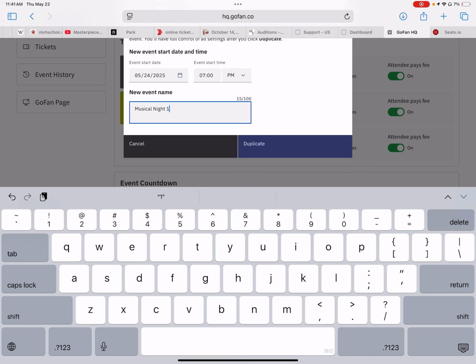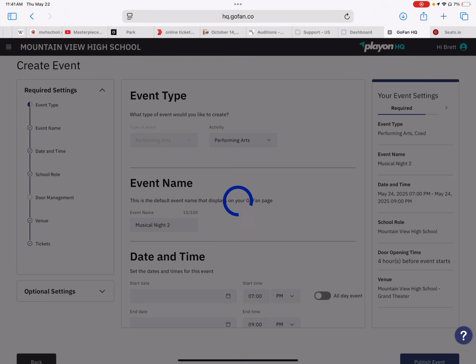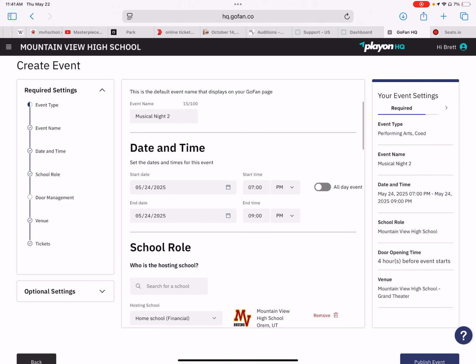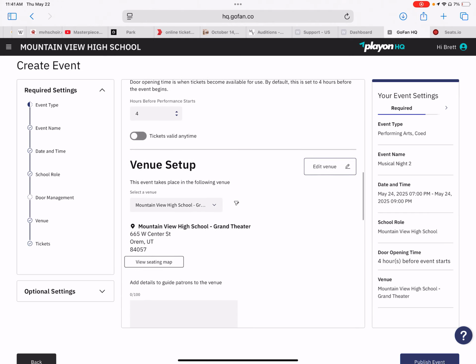It's going to save that it's a 2-hour event. And I'm going to say musical night 2. And I hit duplicate, and it's going to copy almost all the settings. This is important that it's an almost. So it is going to duplicate all of the required settings here. So my date and time start have changed to the next day. All of these things are good to go.